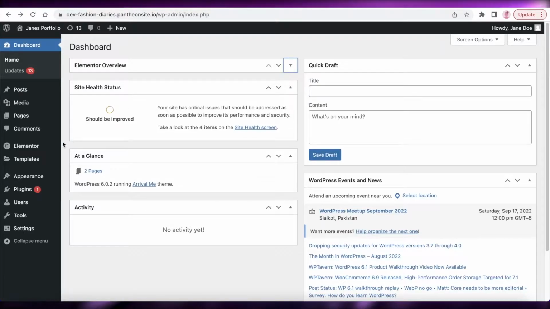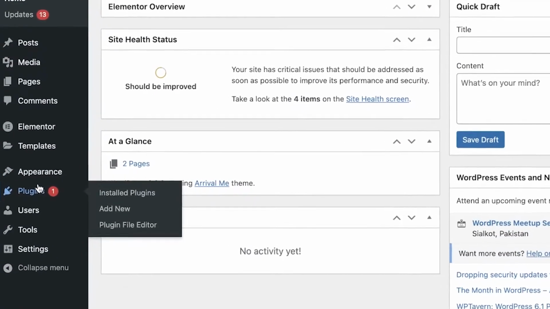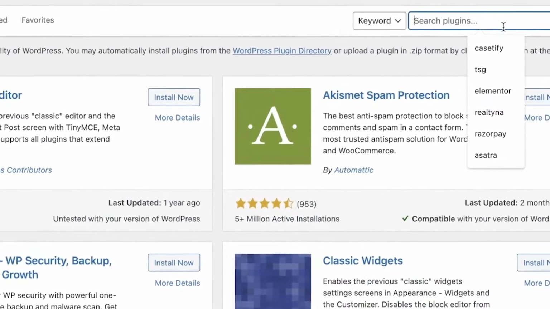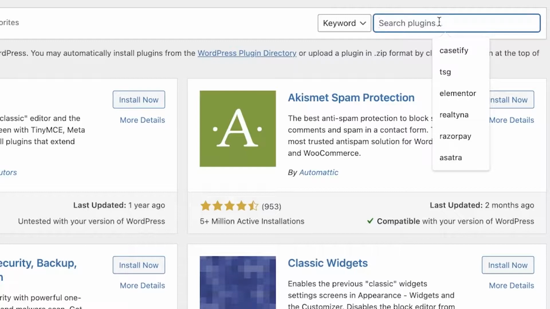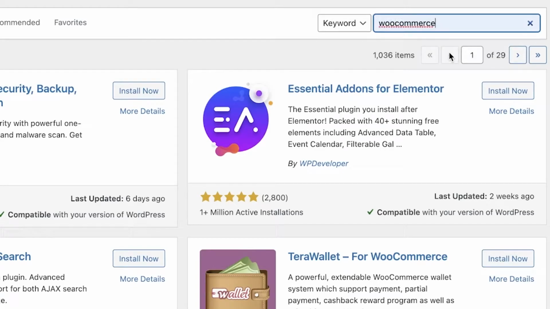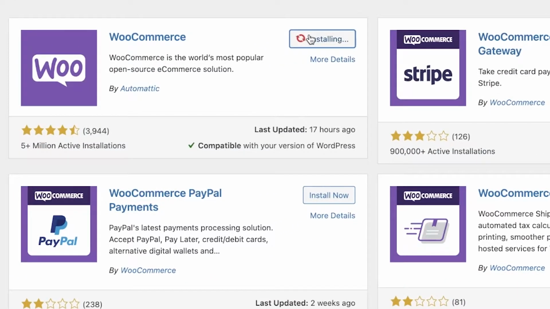Well, it's very simple. We're going to go into our plugins over here. Once you go into your plugins, you're going to click on Add New. Then we're just going to add the WooCommerce plugin. So you're just going to select WooCommerce. Over here, you're going to click on Install Now, and this will install the WooCommerce plugin onto your WordPress website. So we're just waiting for the installation to be completed.